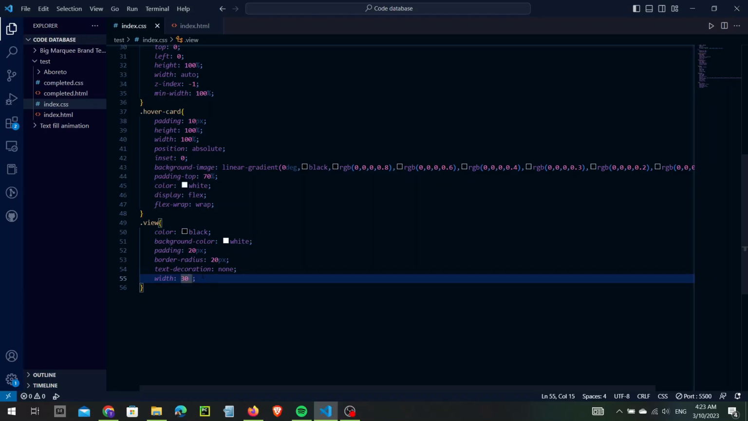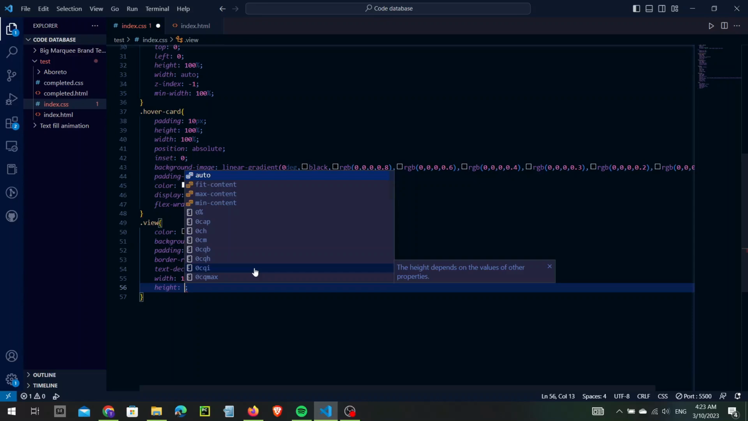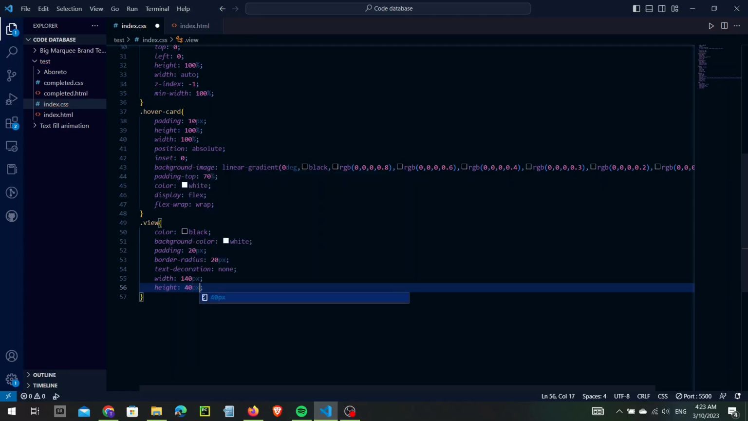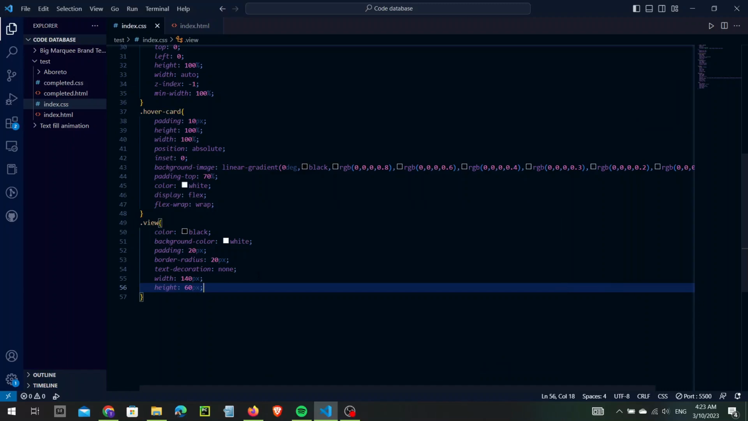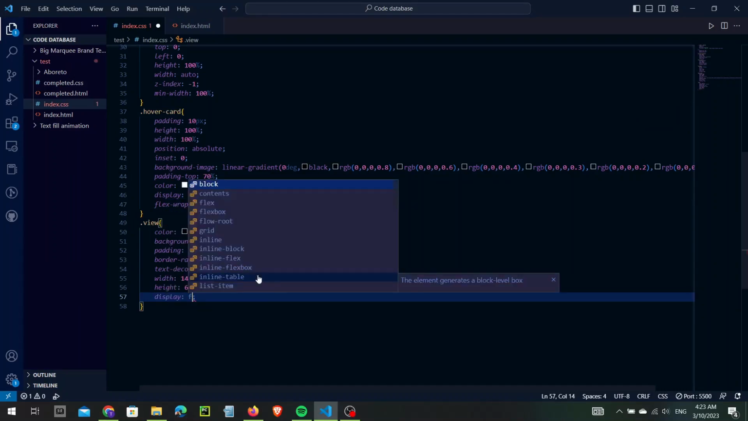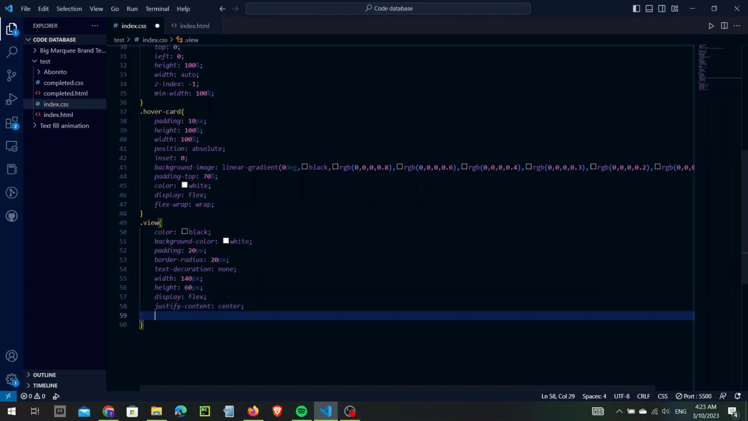I'll give this a normal unit instead of an abstract unit. Width of, let's say, 140 pixels. How does that look? Height. We change that to a fixed height. Let's say 40 pixels. Matter of fact, 60. Okay, then we'll center it by display flex, justify content center, and align items center.